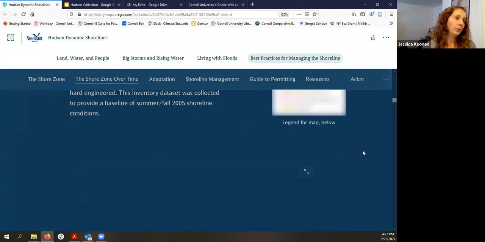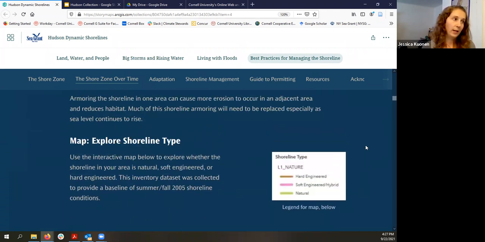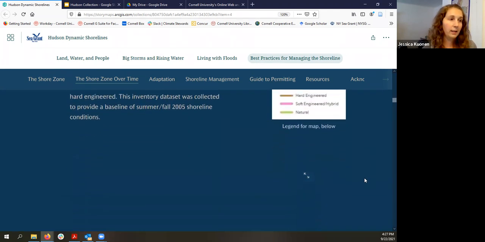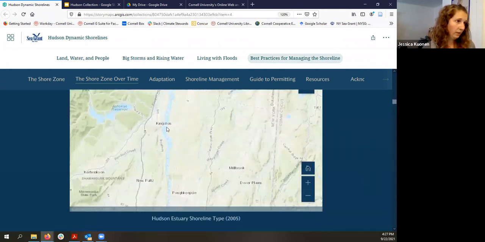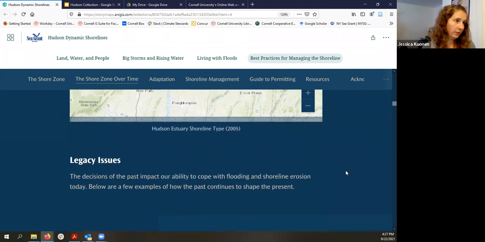So there's a map so that people can explore how much of their shoreline is hard engineered, how much is natural. It's not quite loading, that's okay.